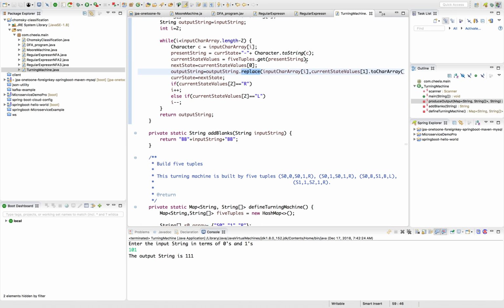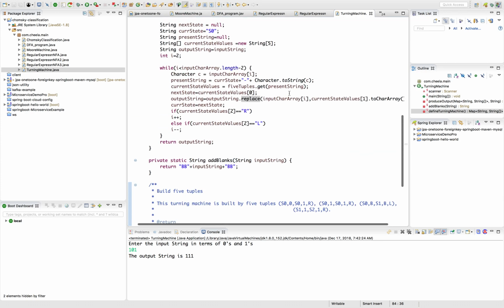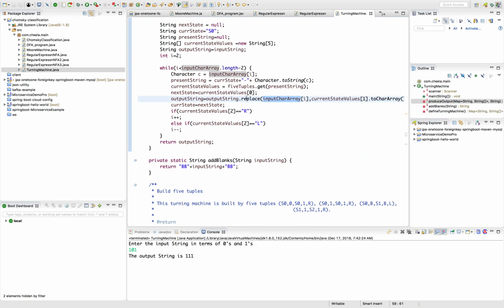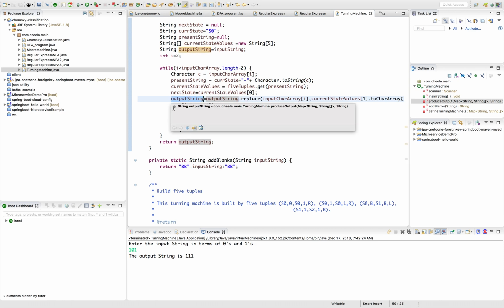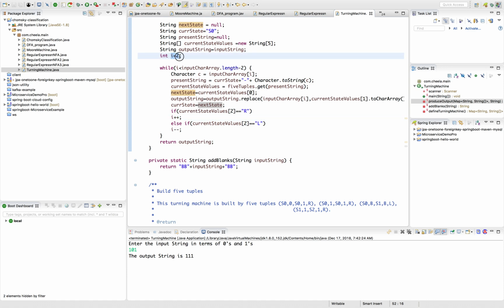I'm replacing the value with 1 in the input string. For that I'm using the replace method, and after replacing the output string I'm changing the current state to the next state. If it is moving right, I'm incrementing the i. It initially started with 2, so it becomes 3.